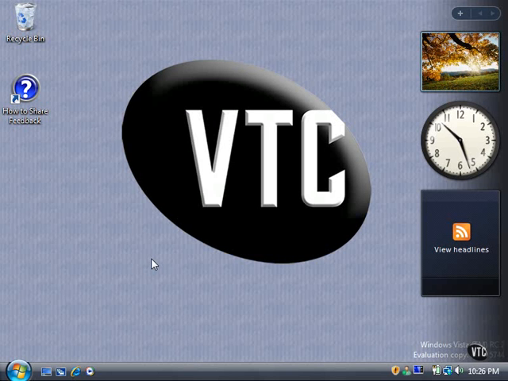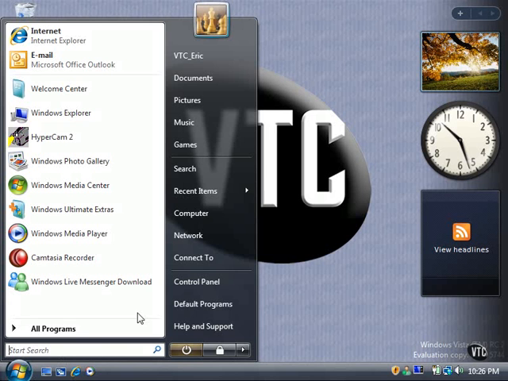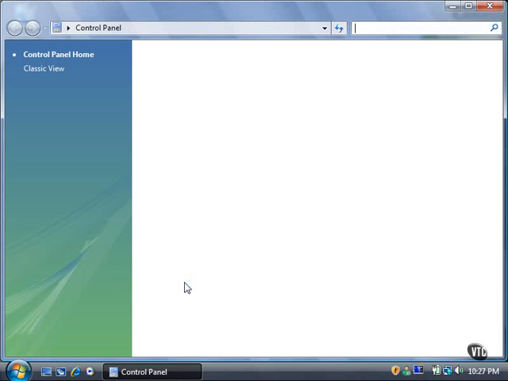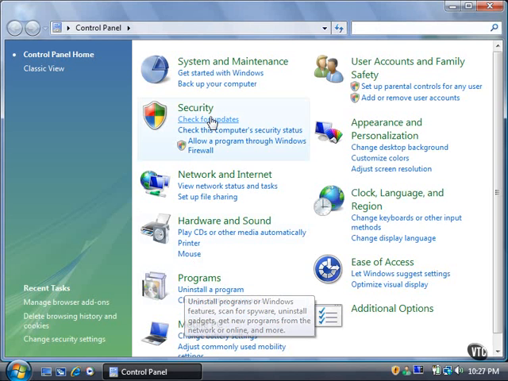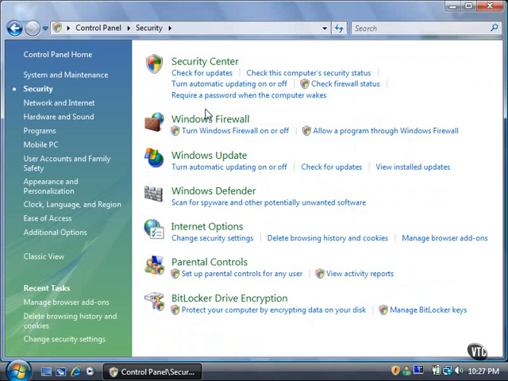Here's how you access BitLocker. Click the Start button, and then click Control Panel. Click the Security link. Now click the BitLocker Drive Encryption link. Click the Continue button to open the BitLocker Drive Encryption page.